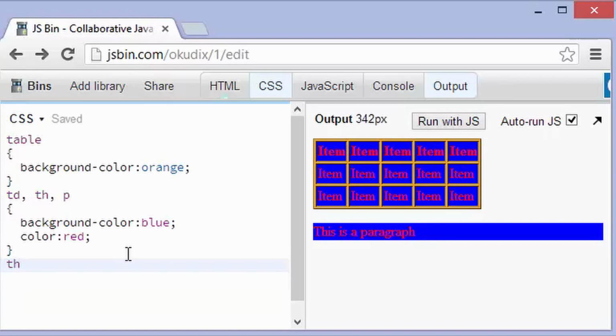Now again, what would happen if we wanted the background color of th to be different? So if I type in th, again, you're probably thinking, what's happening here? I'm already calling it here. But watch what happens. If I type in background color, and I want this to be black, you can see that it turns out to be black.